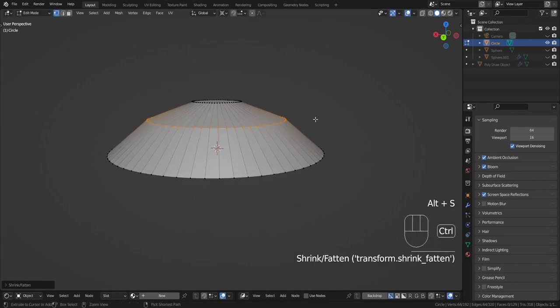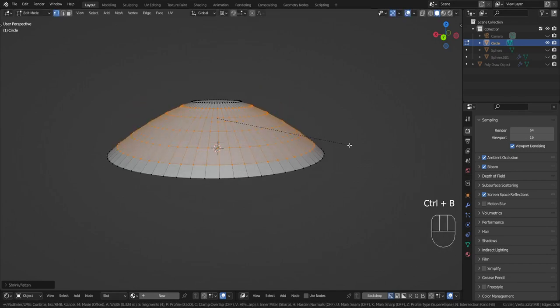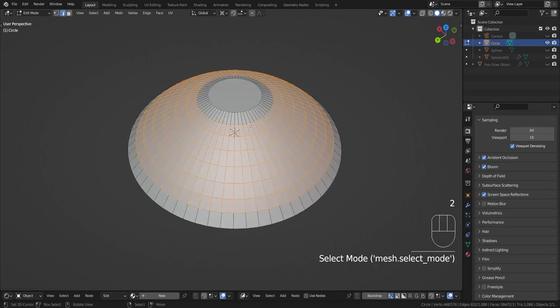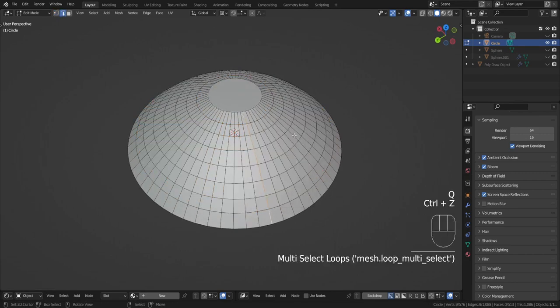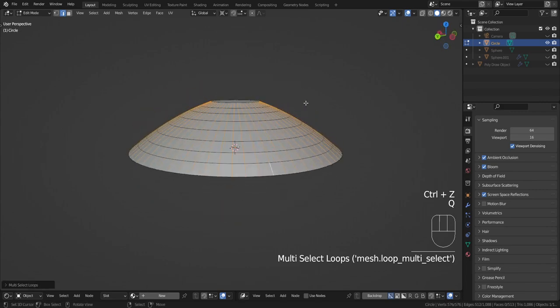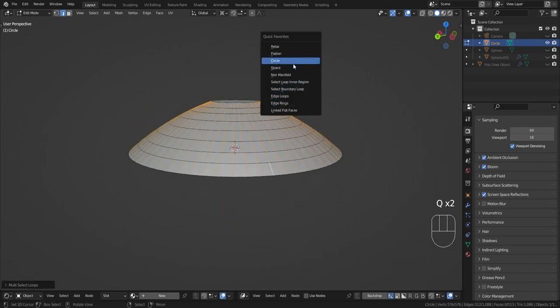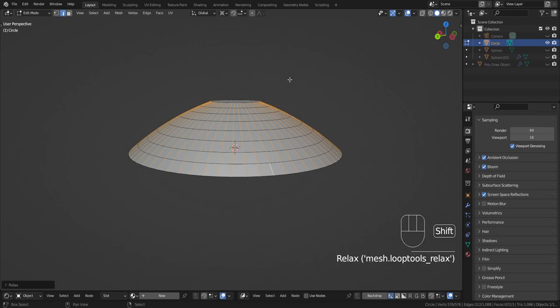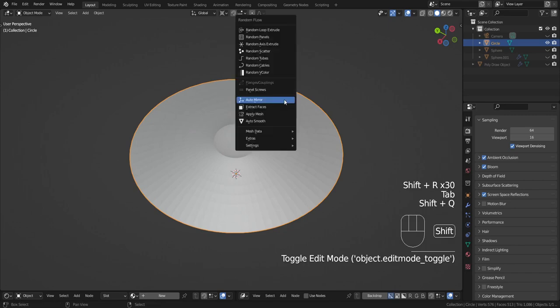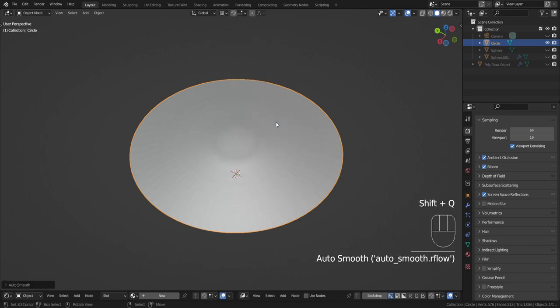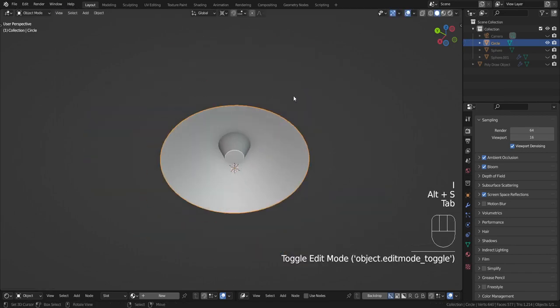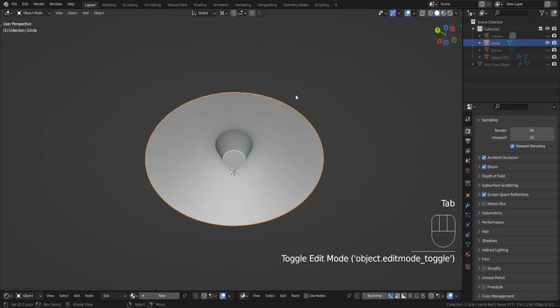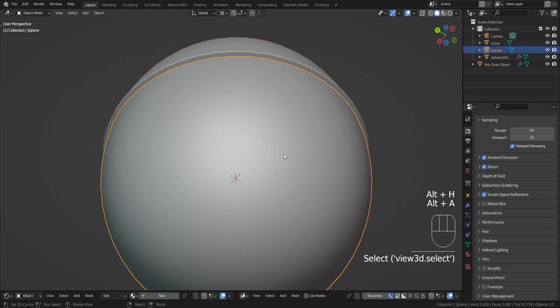Button it up and introduce bevel. Select edge rings and then use relax. This relax tool is also from loop tools. Auto smooth, and this will be the source of our inner mechanism.